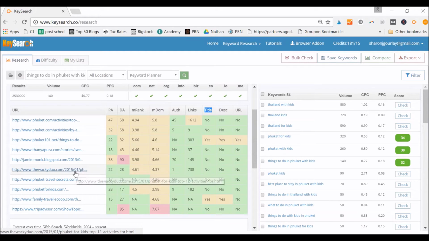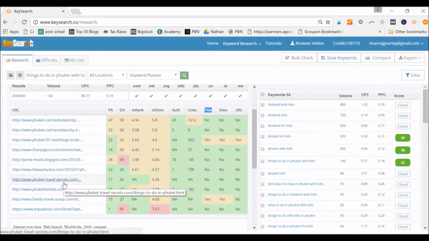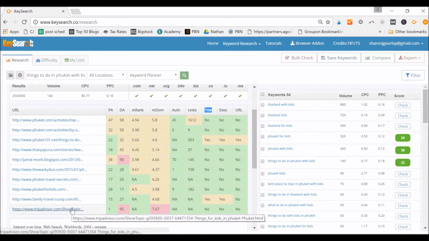Okay, that's quite relevant. But what I'll often find with these sort of topics is you go further down and some of them might not be about Phuket with kids. They might just be about Phuket like this, just things to do in Phuket. So it's not exactly relevant. So I would feel like I could beat that. And here what we actually have is a discussion post in TripAdvisor. Now, even though that's got a domain authority of 95, forum posts like that are generally quite easy to beat.